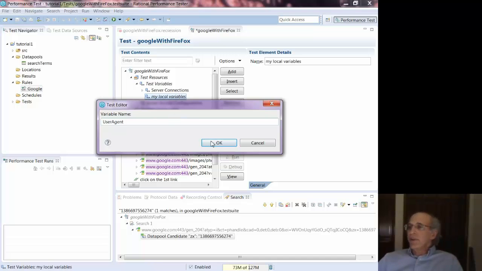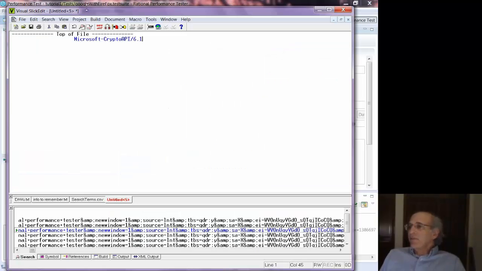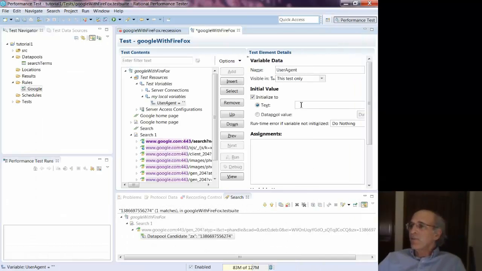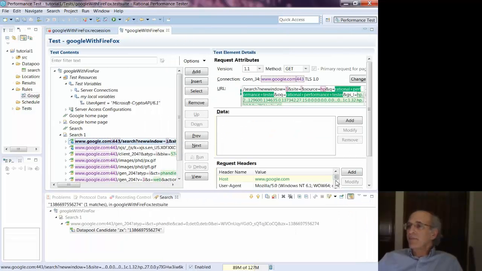I'm going to call it user agent in this case, because I'm going to substitute the user agent header from this variable. And you get to specify whatever text you want. And I happen to have saved a user agent header from a newer version of Internet Explorer. And so I'm just going to paste that value in here. And so now that variable is assigned. The user agent variable has that value. And I said that it's only visible in this test. You could make it visible for all scripts, but that's not what I'm doing here.